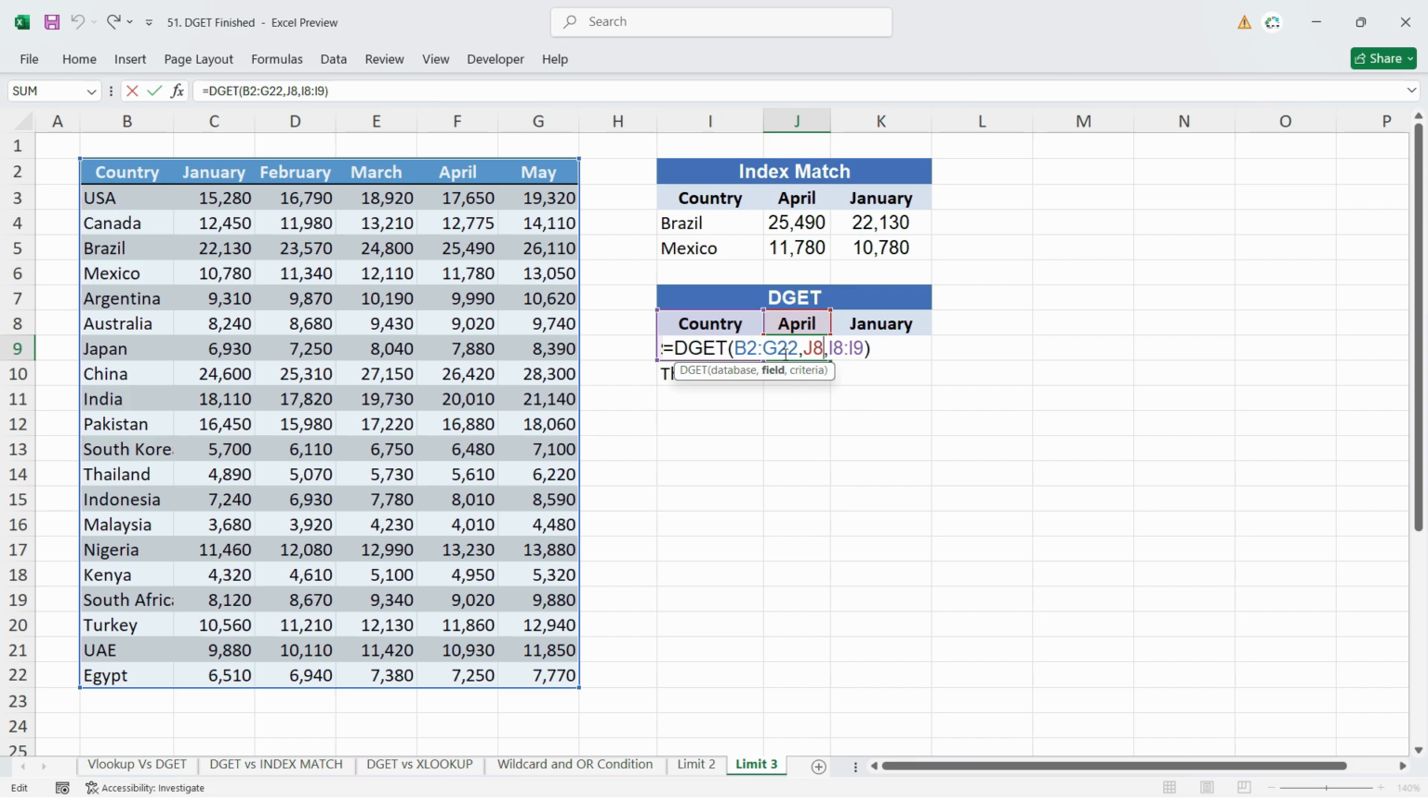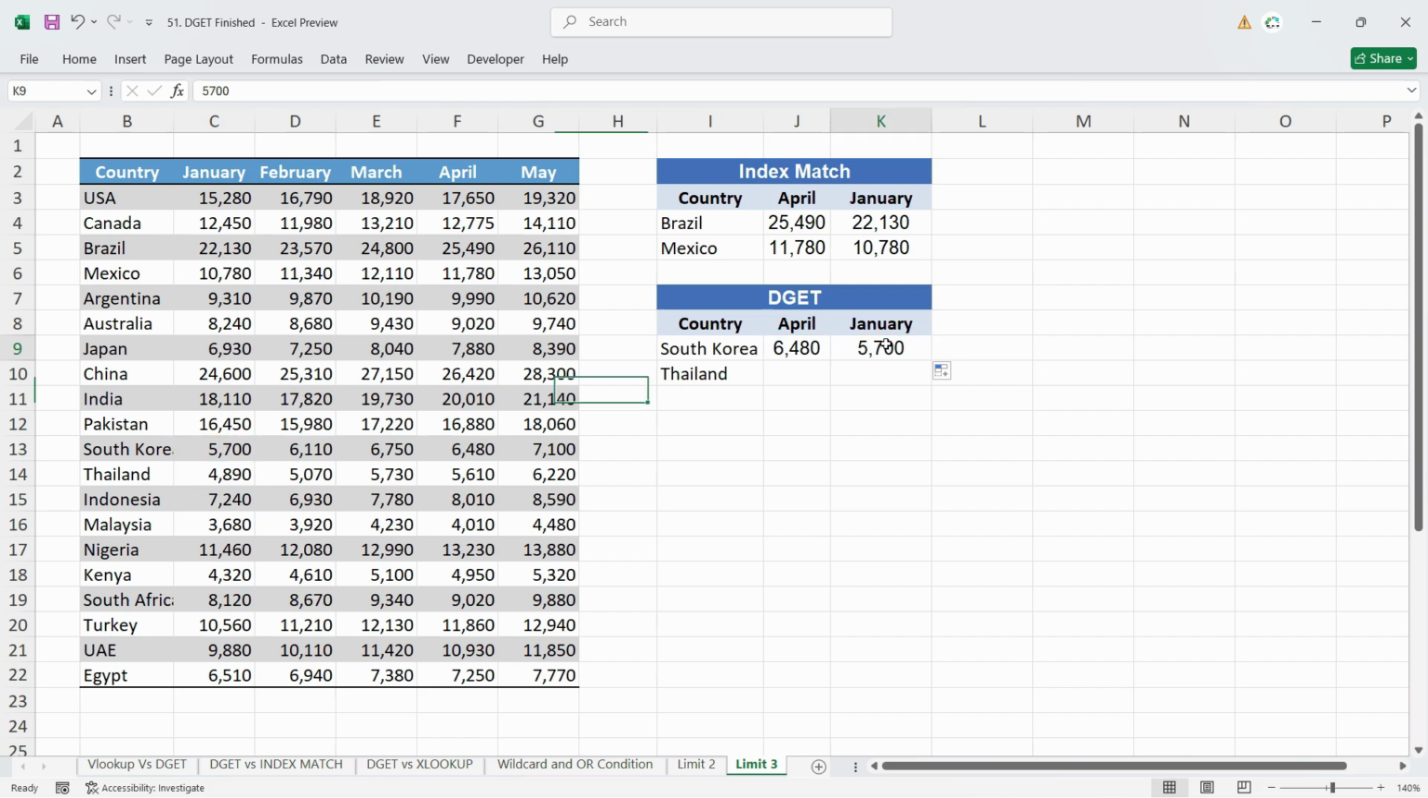And now if we try to fix this in the same sequence, database should be completely fixed. Field should be moved between the columns and not in the rows. So I'll just fix the row. And the criteria, we can expand this part only. That means when we drag it towards the bottom, the first point of reference, that means I8, should be completely fixed and the other one should be completely free. Let's drag it towards right. And for South Korea, January, it is able to show the sales correctly.